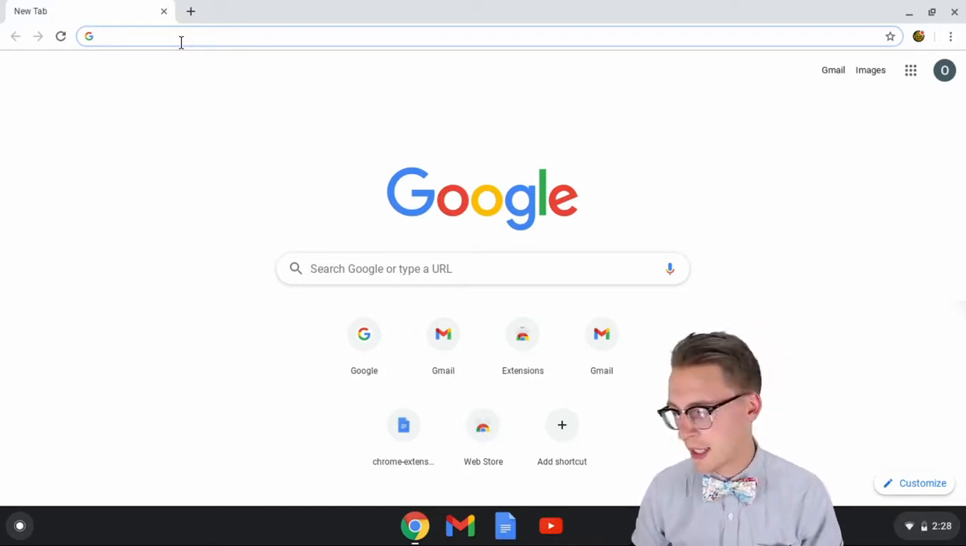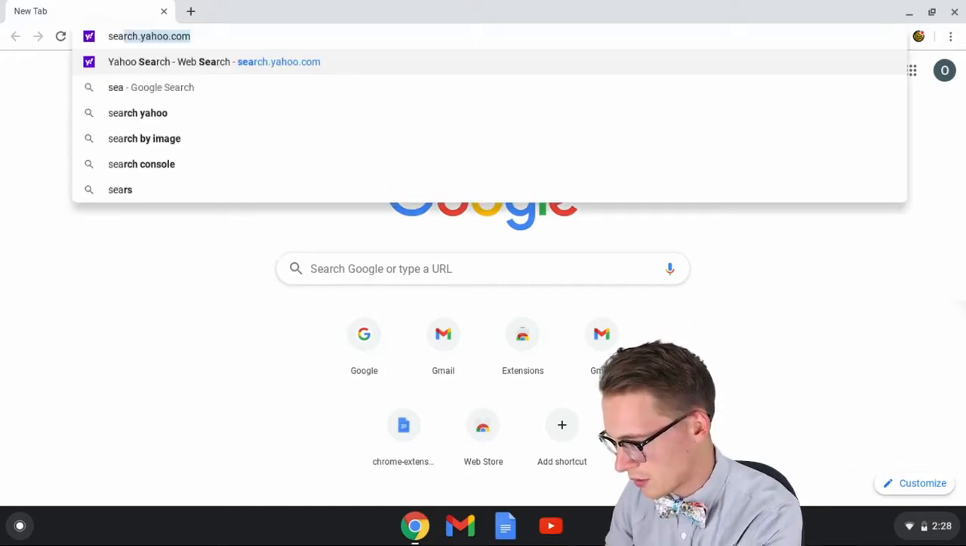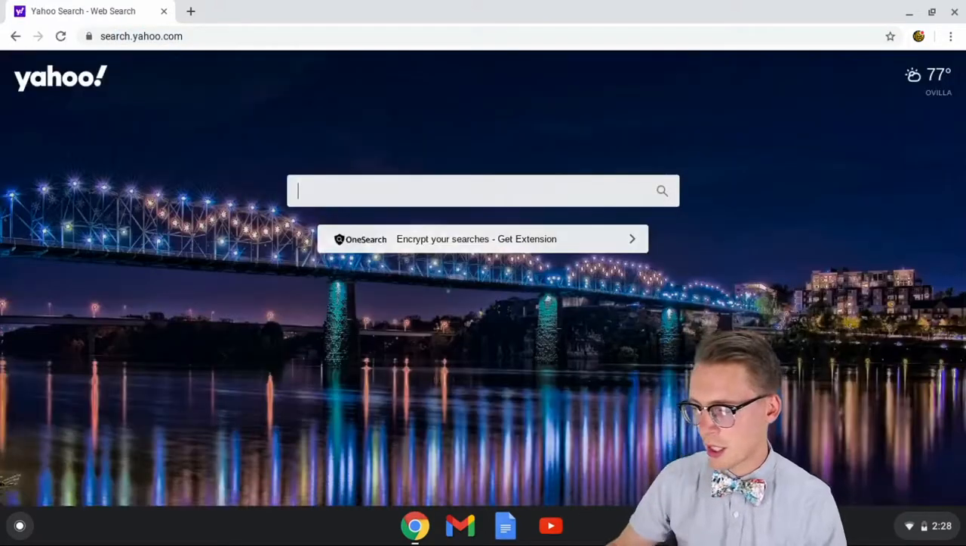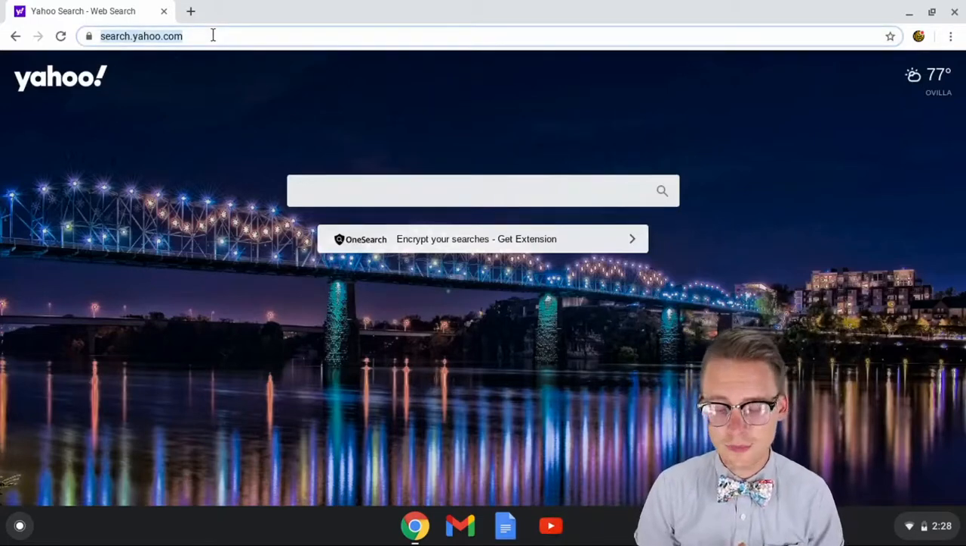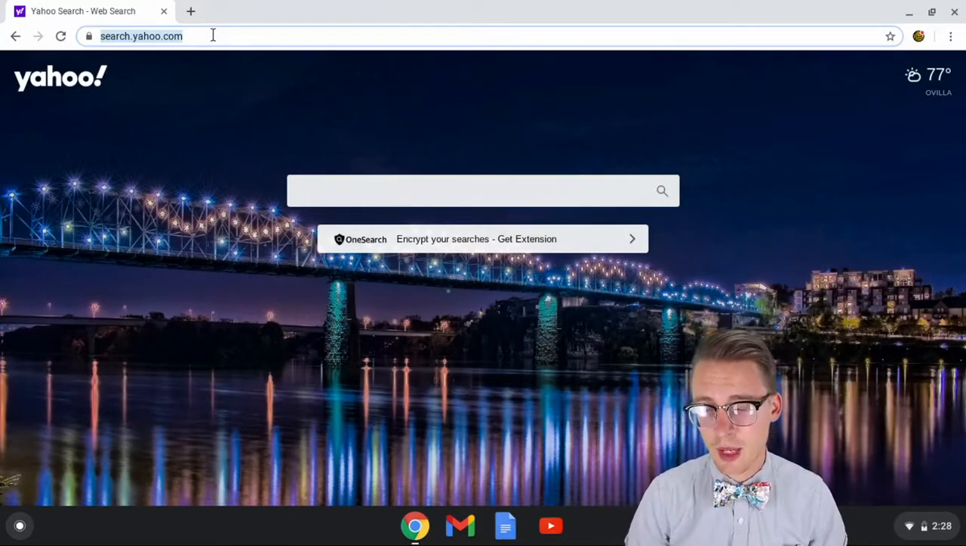The most common one that is used is search.yahoo.com. And so it just looks like this, something like this, search.yahoo.com. It'll constantly redirect you to this, or in the URL bar, it'll say search Yahoo. This is a good indicator that you've got a problem.